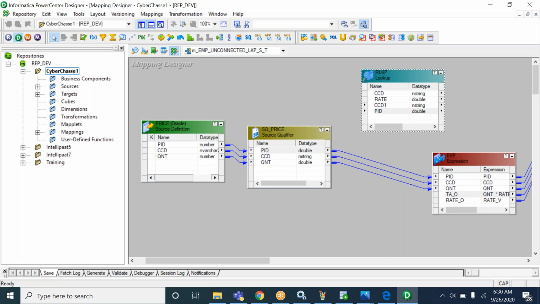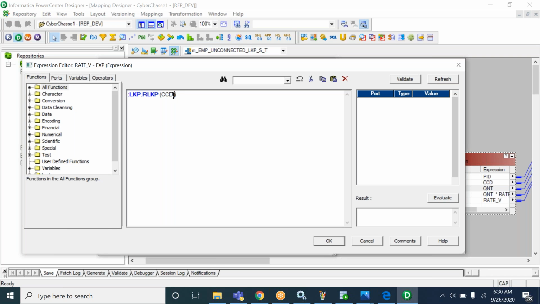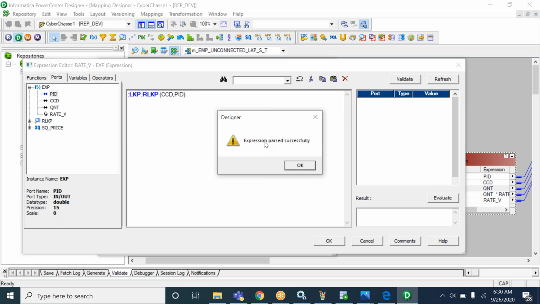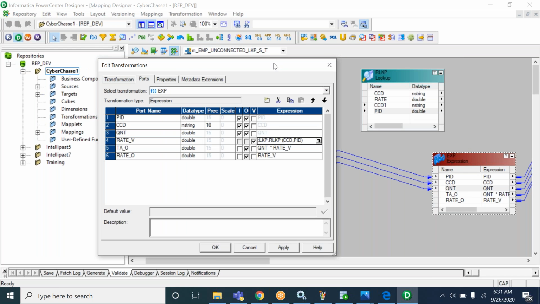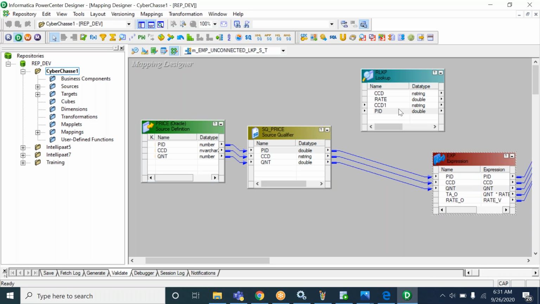So this time, open this, go here. We can see now expression parsed successful. So now it knows what is the CCD and what is PID. So whatever the expression transformation is going to receive as CCD, the same CCD it is going to send to the CCD port. And PID also we have here, the same PID. So the same input value, even though there is no link.